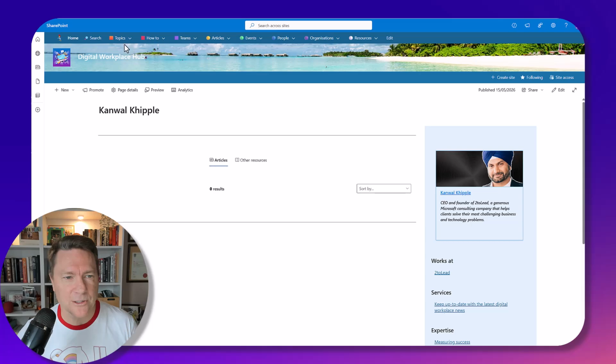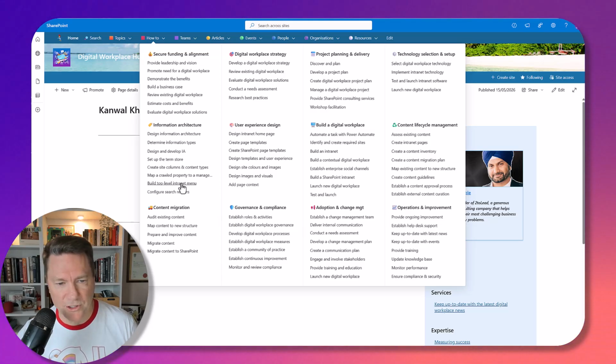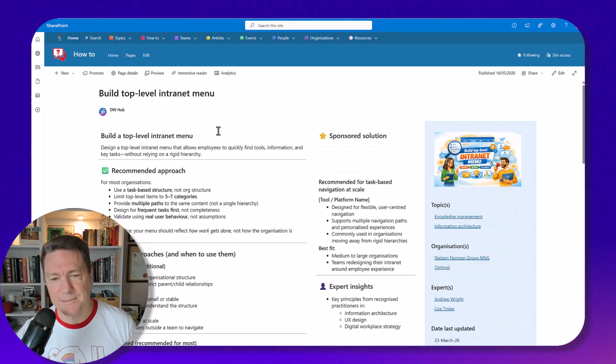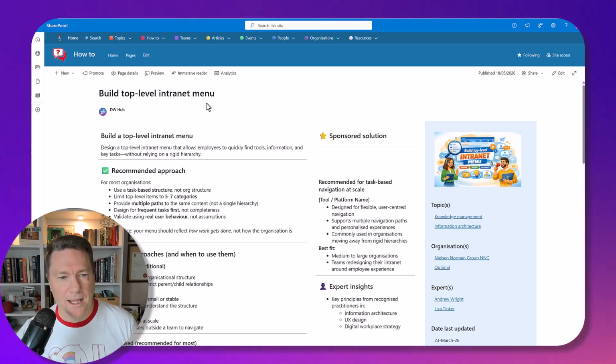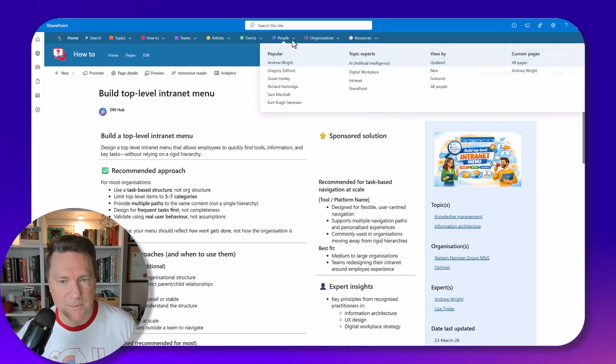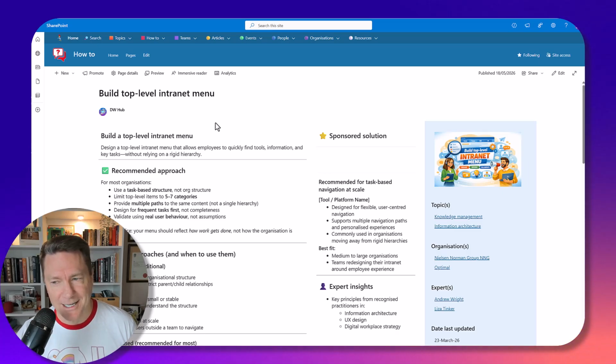So for example, let's go to a how-to page. We've got how-to, and let's go to build a top-level intranet menu. You'll see here, this is a task page or a how-to page, and it comprises a number of these different components. So articles, events, people, organizations work together to support this task. Again, I'm calling this a contextual digital workplace because it's task-based. There are these 5 pillars, which I'll go into detail later on. One of the pillars is that it's task-based.